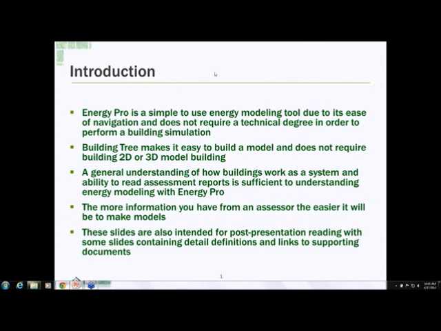So just a quick introduction of Energy Pro. It's how I see Energy Pro. It's a really simple to use energy modeling tool. The way I like it because it's really easy to navigate. You don't really need a technical degree in order to perform an Energy Pro model or build an Energy Pro model.